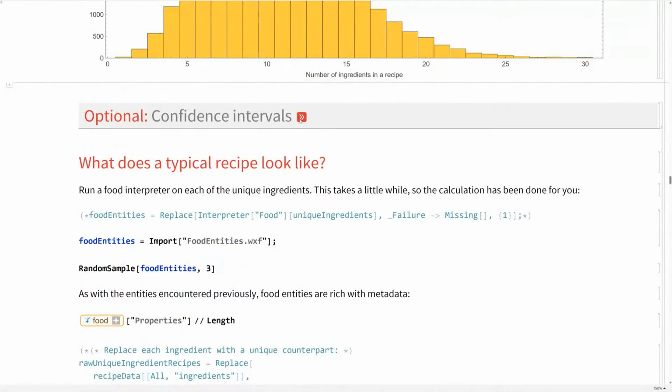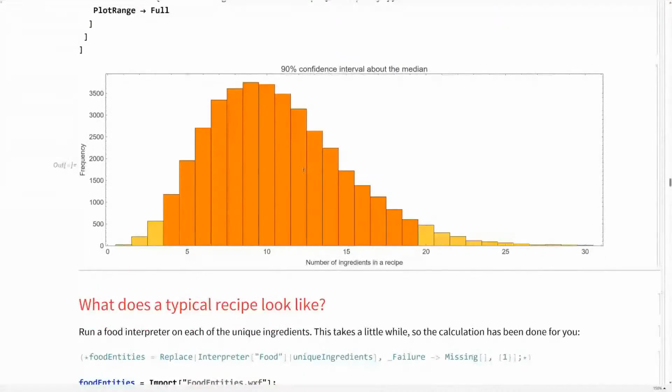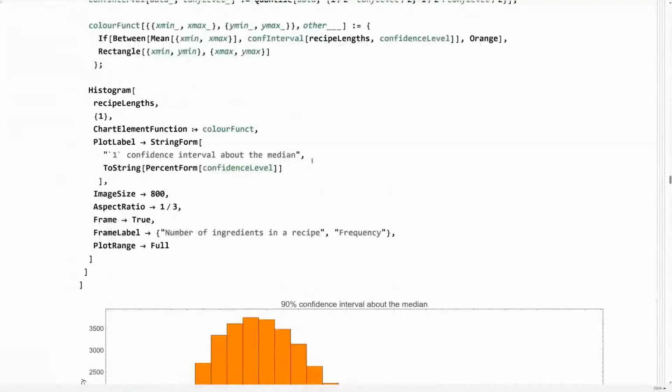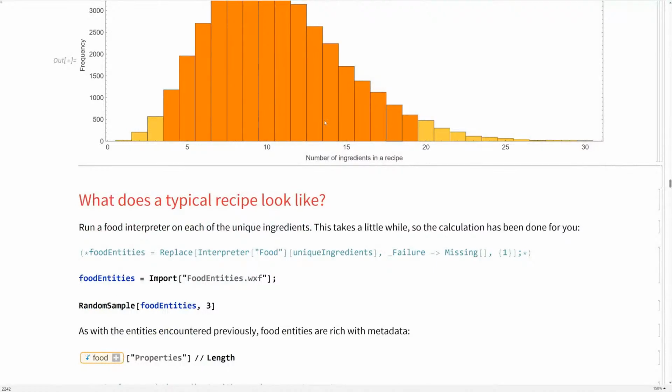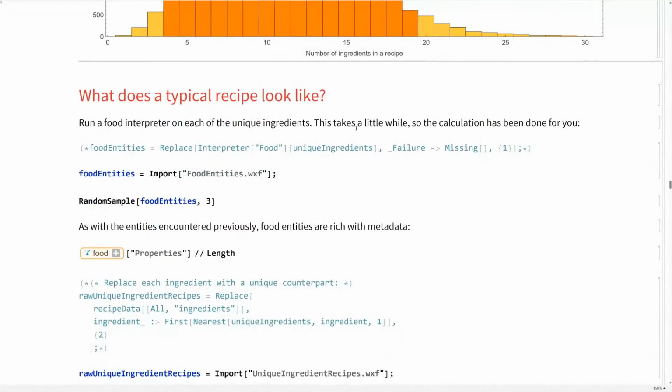And yeah, confidence intervals, you can just see what the 90% confidence interval is in the histogram. So those are pretty standard statistical analysis stuff. All right. Now, let's look at what a typical recipe looks like.